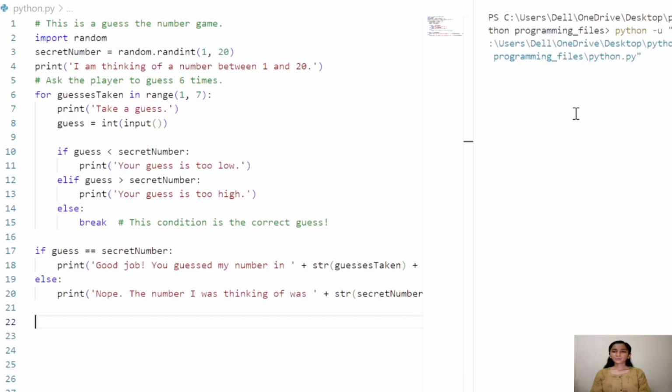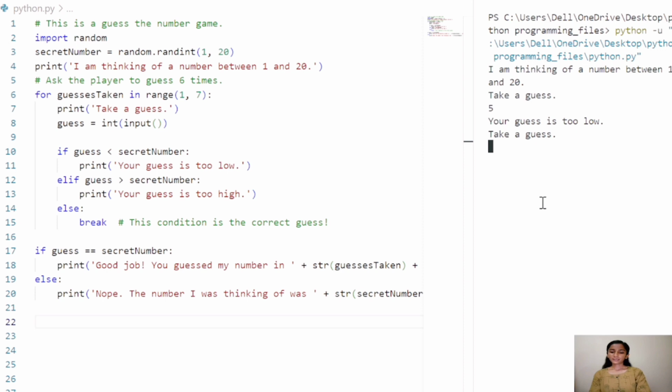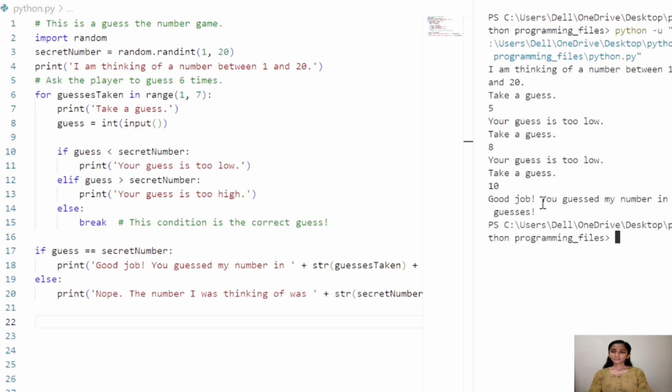Now let's run the program, and I'll take a guess: 5. Our guess is too low, so I think it might be 8, 10, and we guessed correctly, so we got the output as "Good job, you guessed my number in 3 guesses."